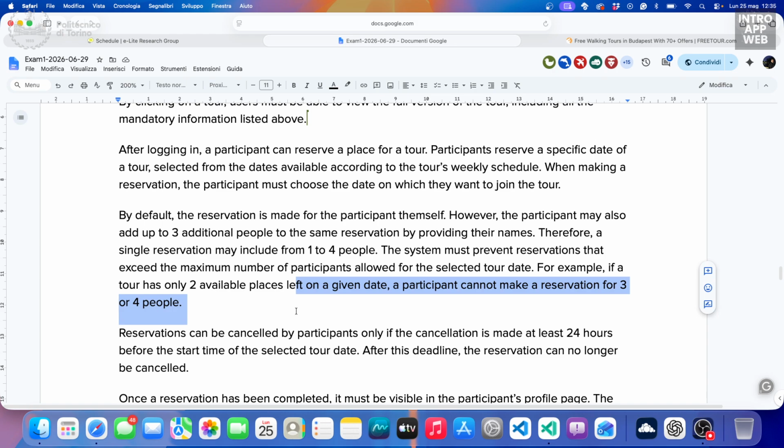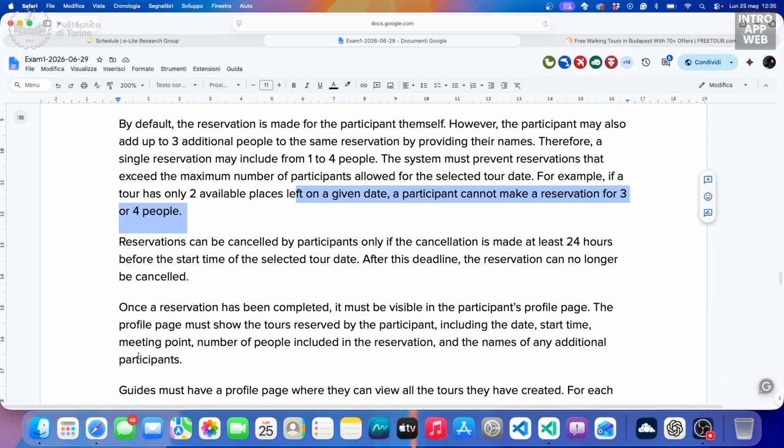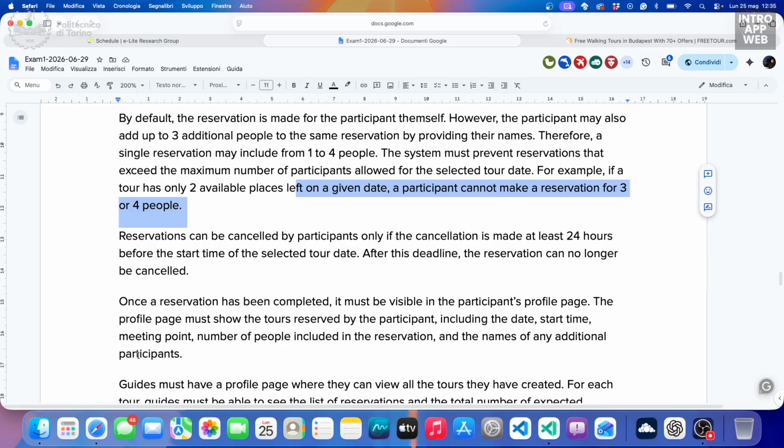The additional people must be registered people. No, no, no, no. For the additional people, you must just set their names and that's all. Okay. Please add that question there in the text. Okay.